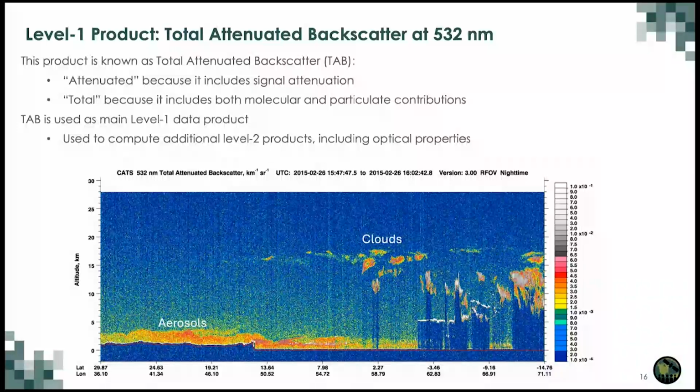And this total attenuated backscatter, whether it be at 532 or 1064 nanometers, is the fundamental level 1 product that is used in LiDAR data. And this is used to go further down the road and generate level 2 data products. And so total attenuated backscatter is a measure of intensity.